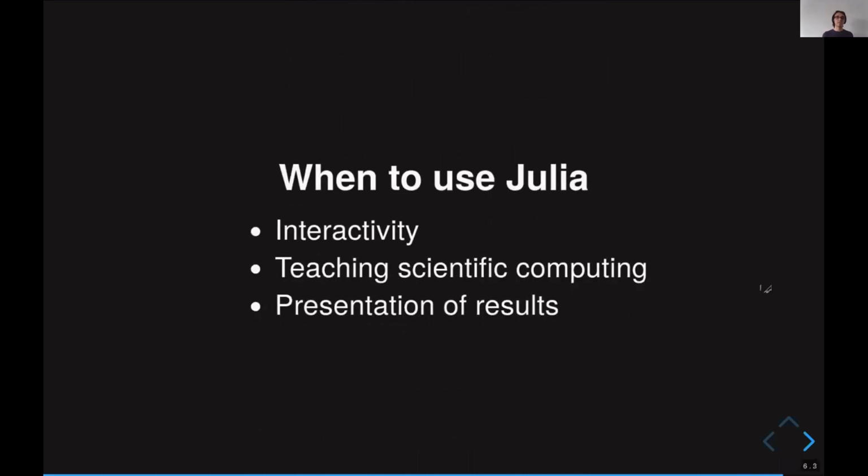Julia is perfect for interactivity, so also for teaching scientific computing, it's easier to teach, and it's also enough for many use cases for beginners. Just use it for teaching, and presentation of results in Julia is also very good.